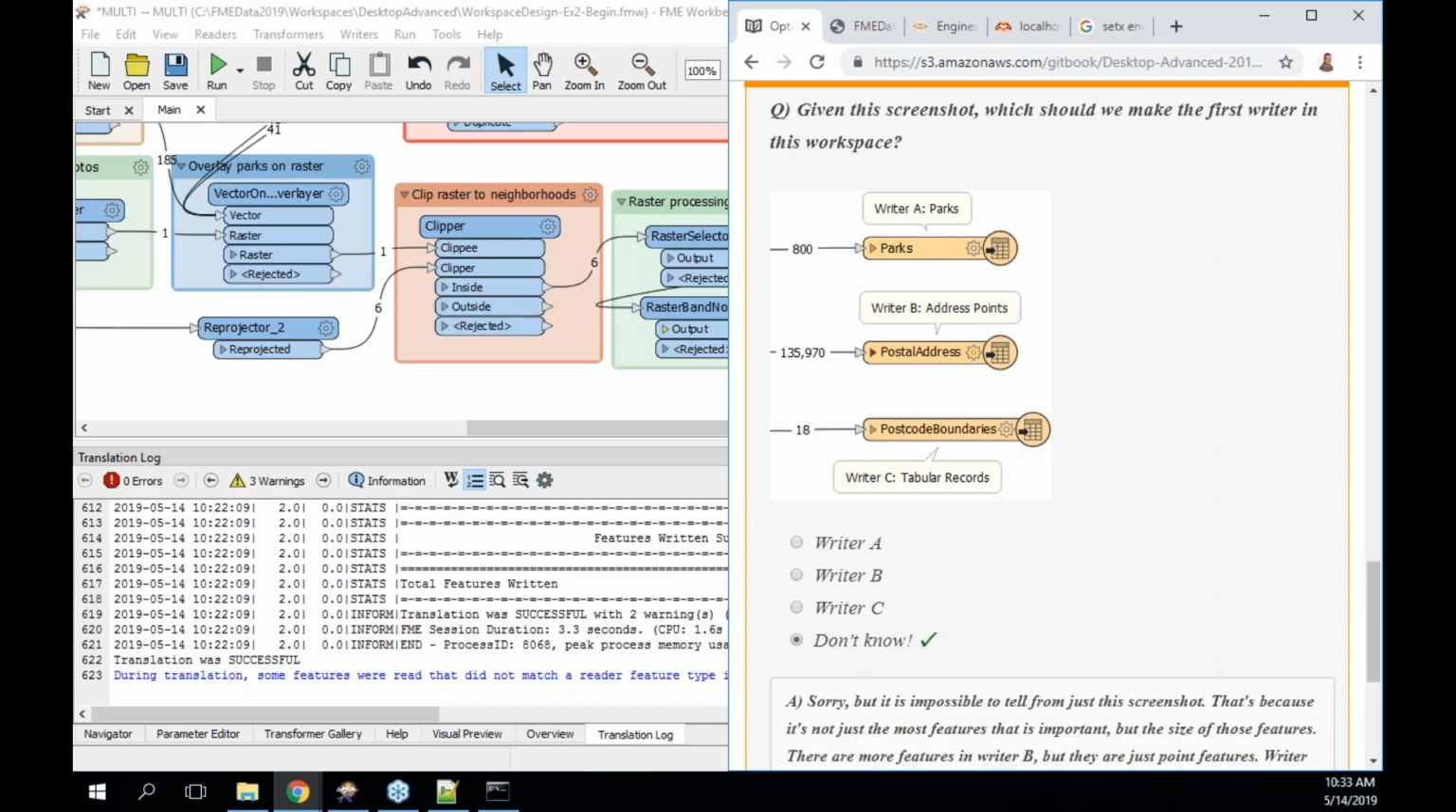The answer is we don't know. Yes, we have a huge number of points here, but we don't know how many attributes there are in this or how large those attribute values are. Could just be a first name or an address. So yes, there's a lot of points, but points don't take up a lot of space. We don't know how many attributes there are.